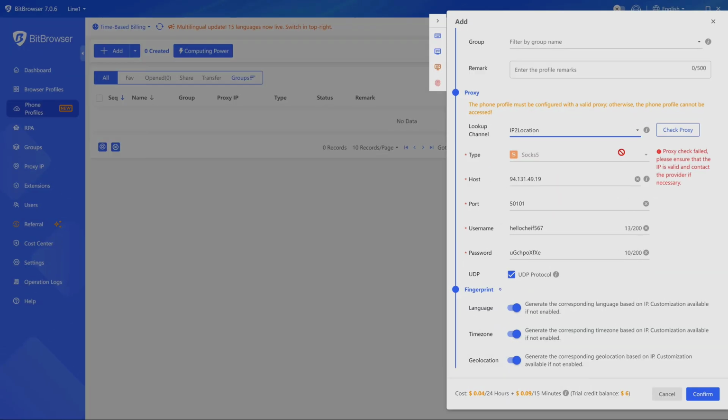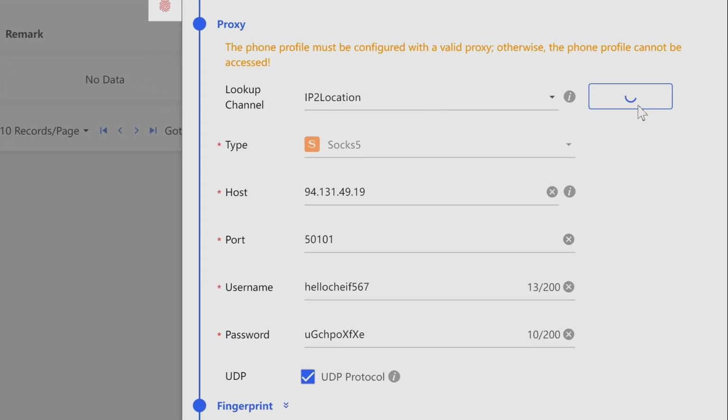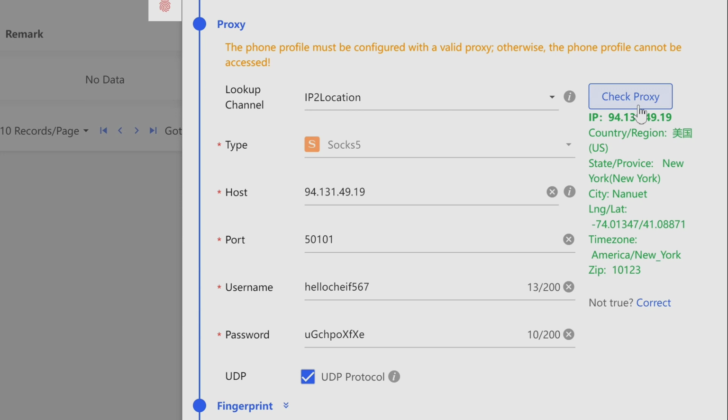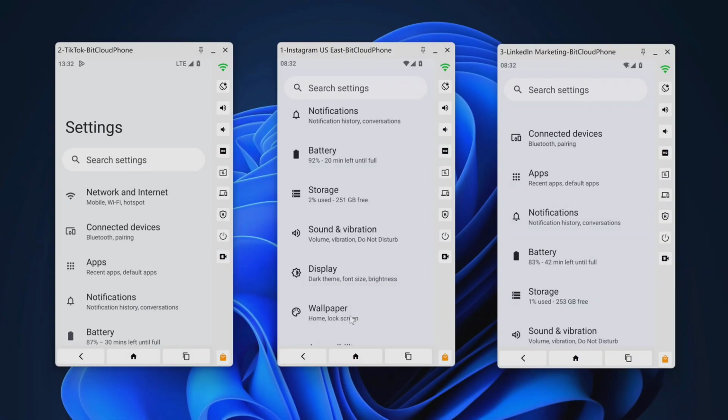Second, automatic proxy integration. You can set up different proxy IPs for each profile with one click. So your Instagram account can appear to be in New York while your TikTok account looks like it is in London.